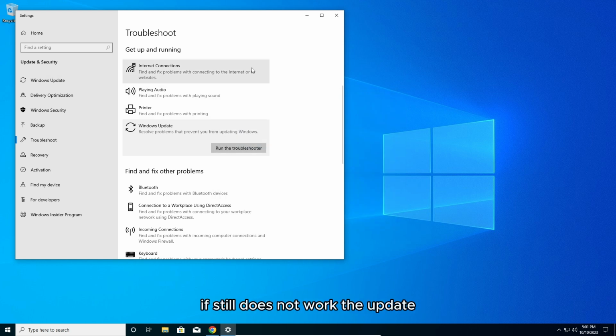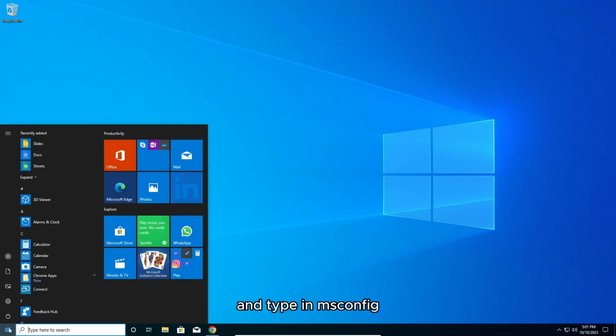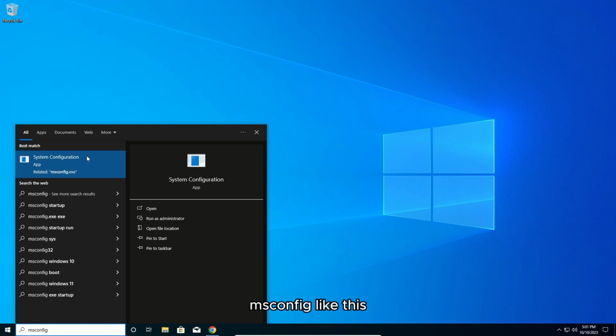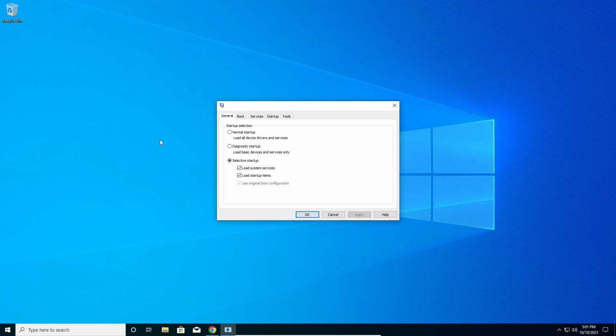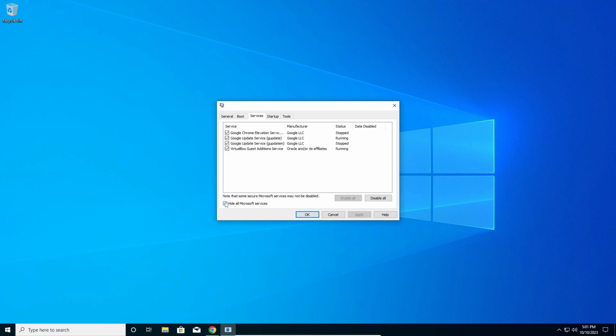If the update still does not work, I'm going to show you one more solution, which is to go to start and type in msconfig, like this, system configuration. Click on that one, and then go to services. Go to hide all Microsoft services. And then here we're gonna click on disable.